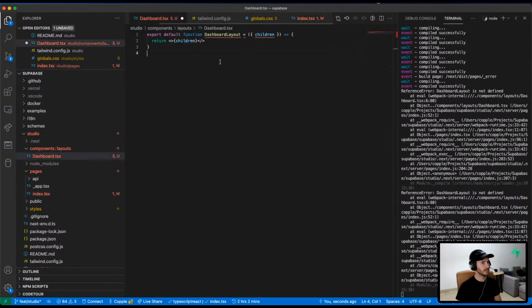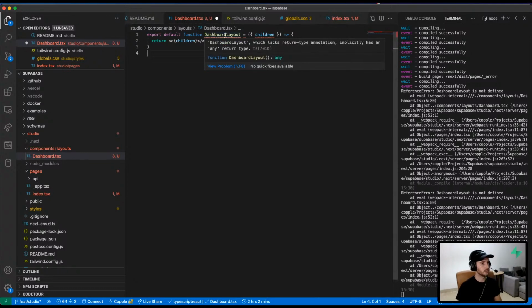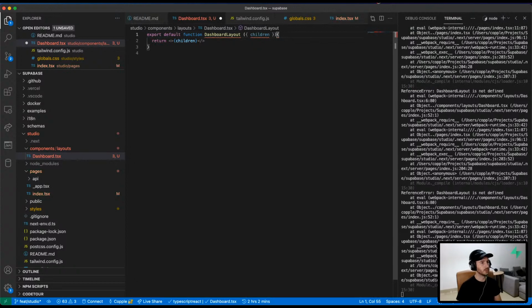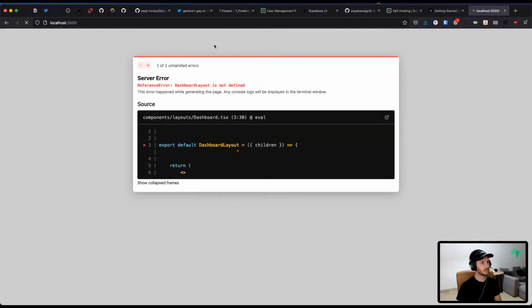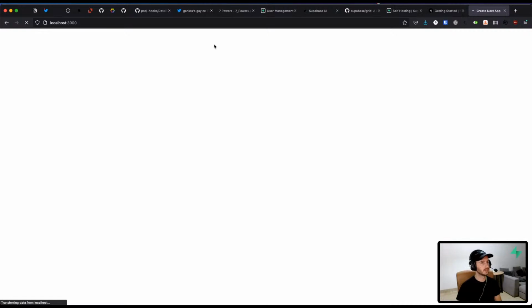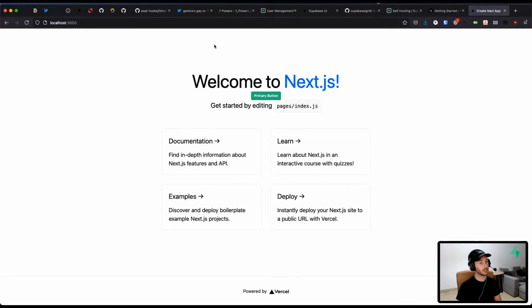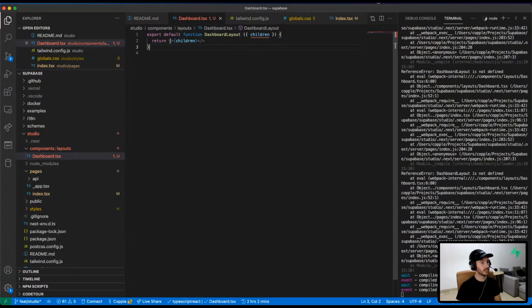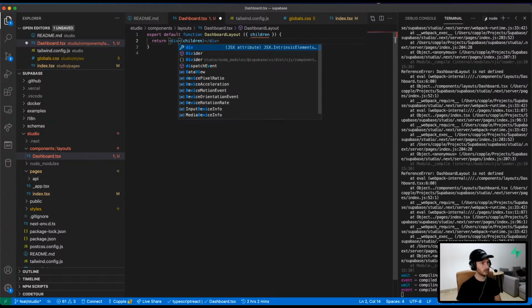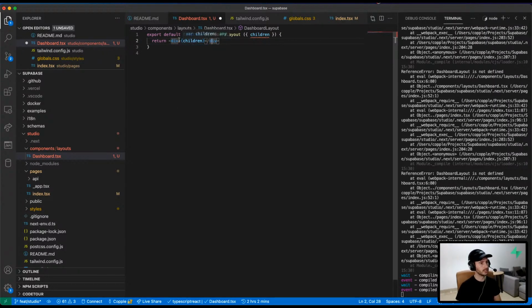So what's happening is that I need to actually, this is a function, not a const anymore. Then this one probably is going to complain. Nope, it actually worked. Okay, so the idea now is that we've got this layout and I can do all sorts of things to this layout.